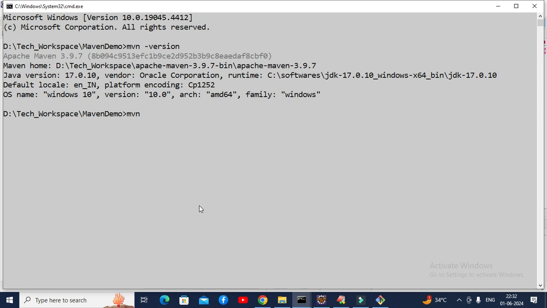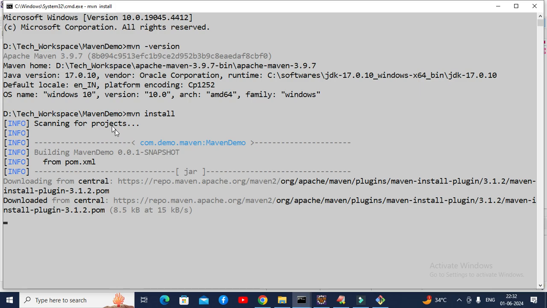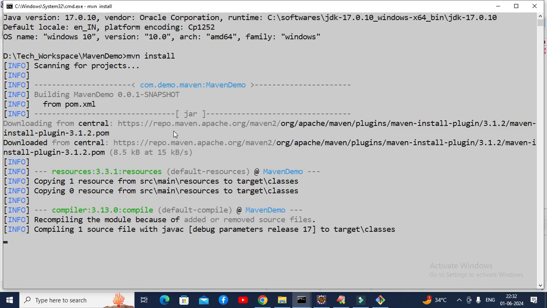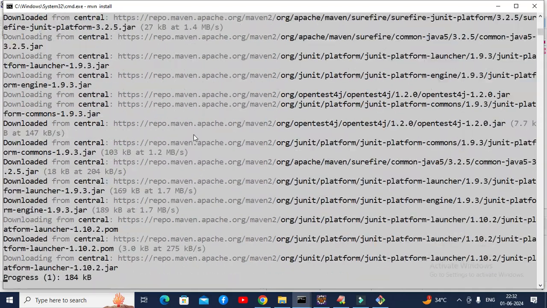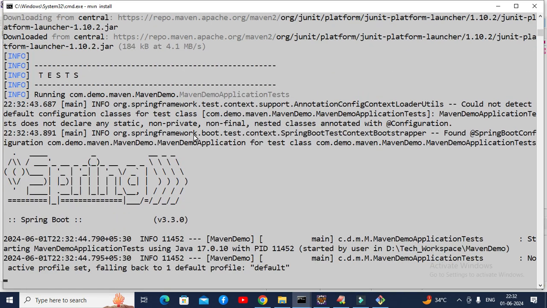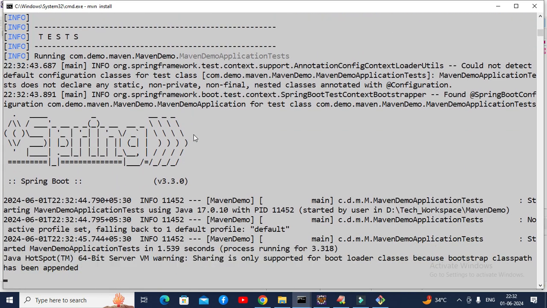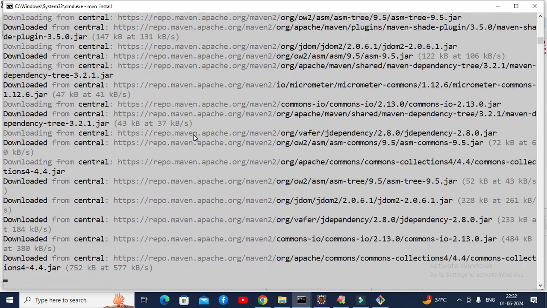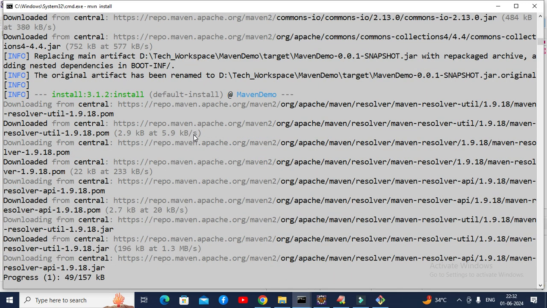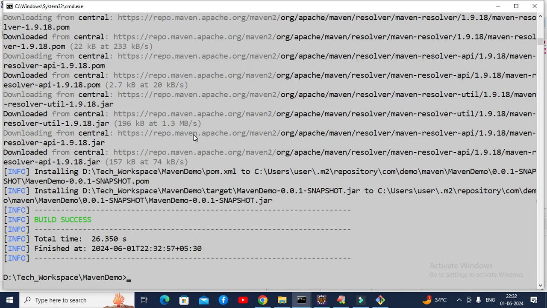Here, just use mvn install. If you see here, when you use install, it is scanning the projects. Okay, downloading from the central repository. I will explain each and everything later. Let it download all the dependencies. Okay, and then we will see. It's still downloading, still downloading. Let it download. Yeah, you can see at the end, build success. That means it's downloaded completely.